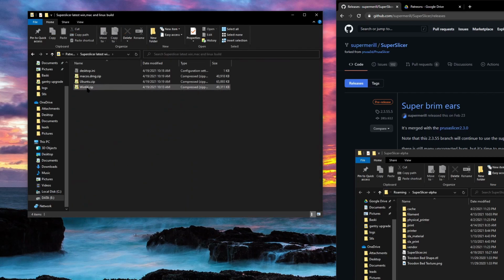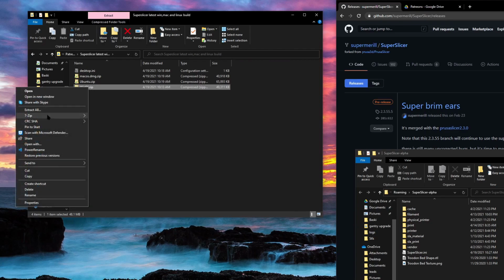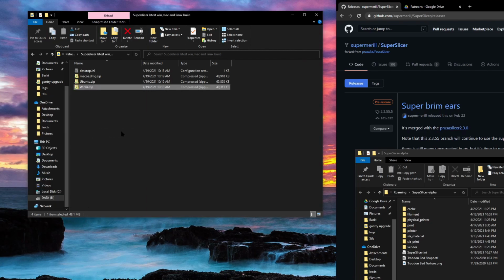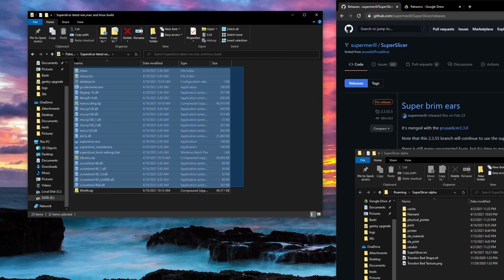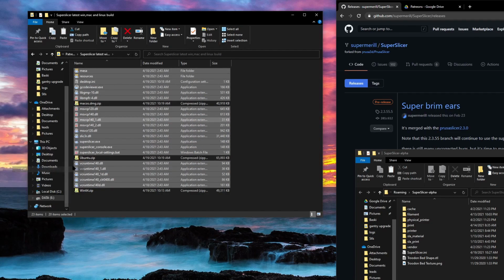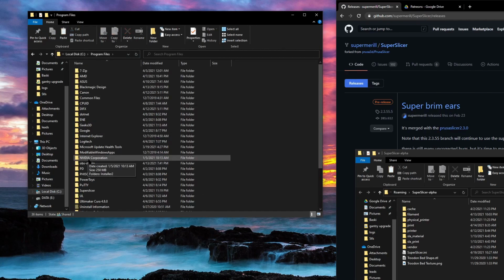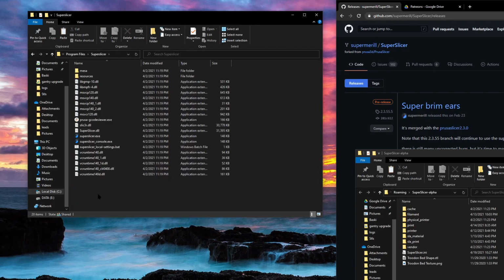Pick the one that's for you, so I'm 164. And then you're going to extract them all. Now, take all the files and cut them. Go to wherever you have Superslicer extracted. I have it here. Paste them in.